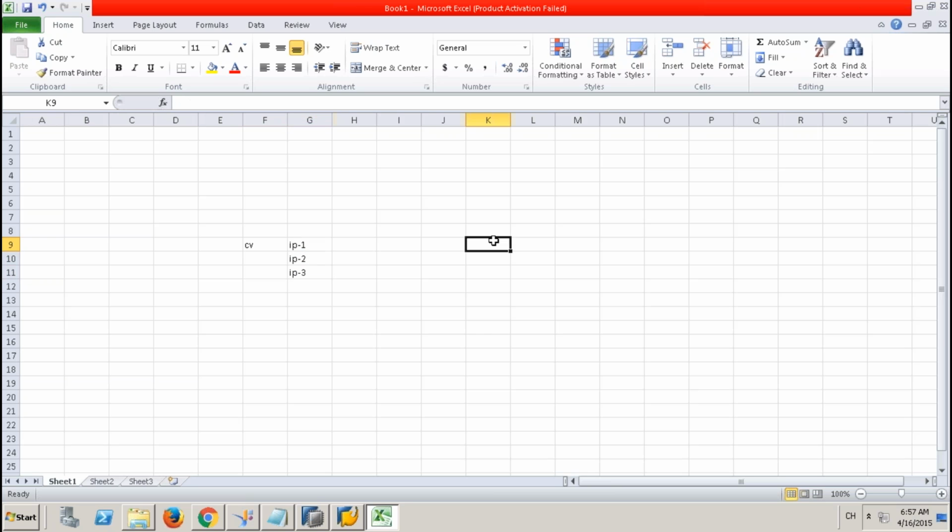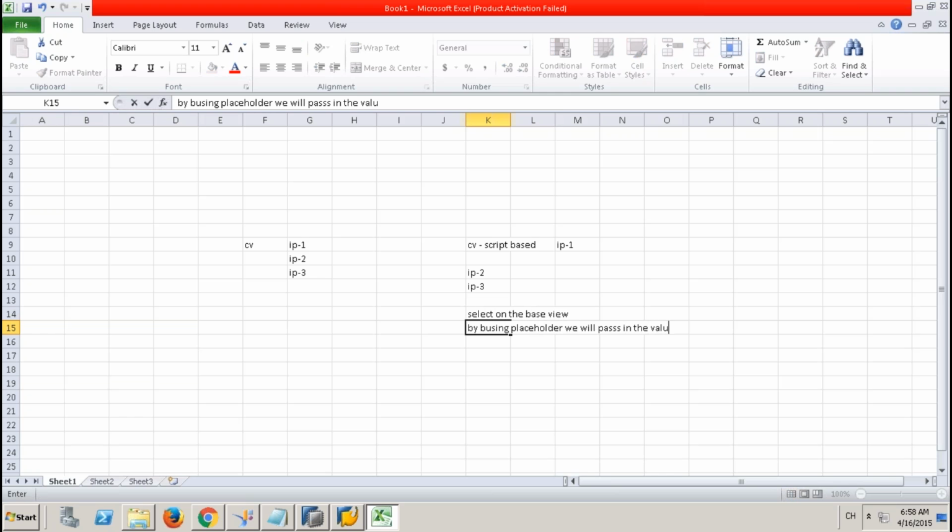So what we do is we create more calculation views, scripting based, where I take only one input parameter, the one I take from the user. Based on this input parameter in the scripting, I calculate the value for input parameter 2 and input parameter 3. Then I perform a select on the base view by using a placeholder. We will pass in the value for all input parameters.